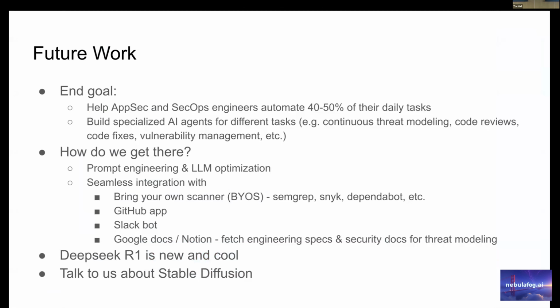Cool. And here's some future work. I think the big part of this is, how do we help engineers get more efficient at the standard AppSec process? There are a lot of the standard scanners that people use. I really like thinking about Stable Diffusion and DeepSeek R1. If anyone wants to talk about either of those, I know a little bit about how Stable Diffusion works.